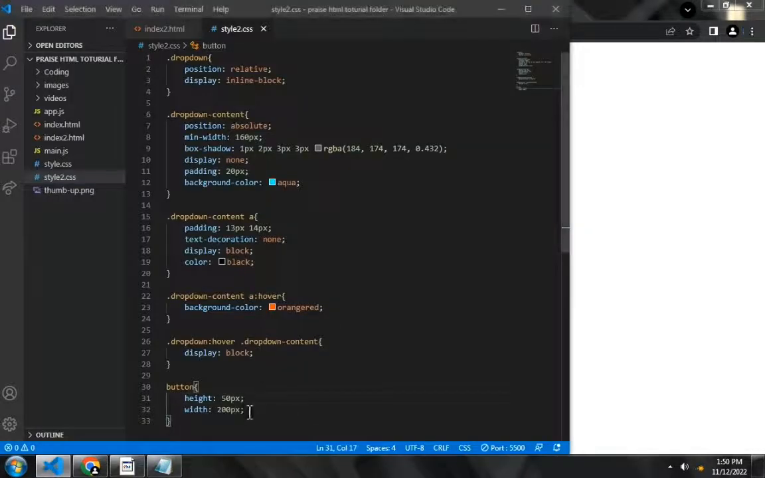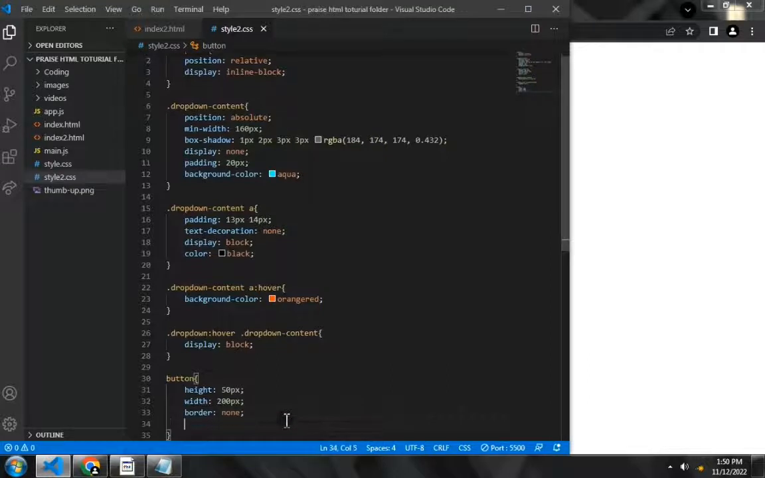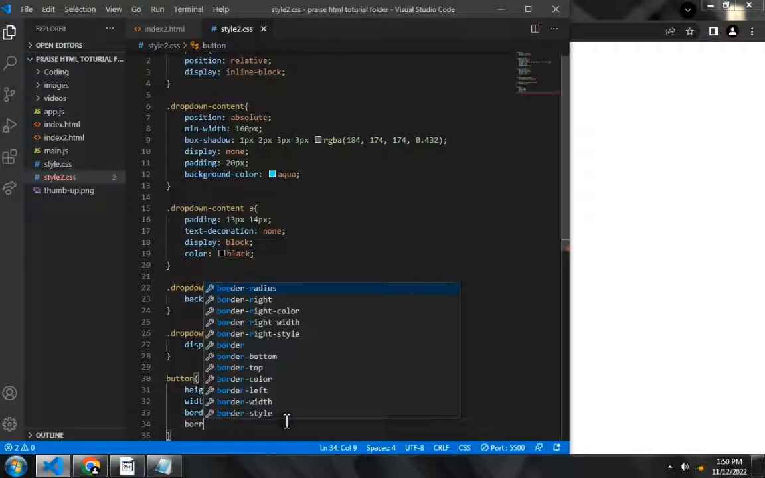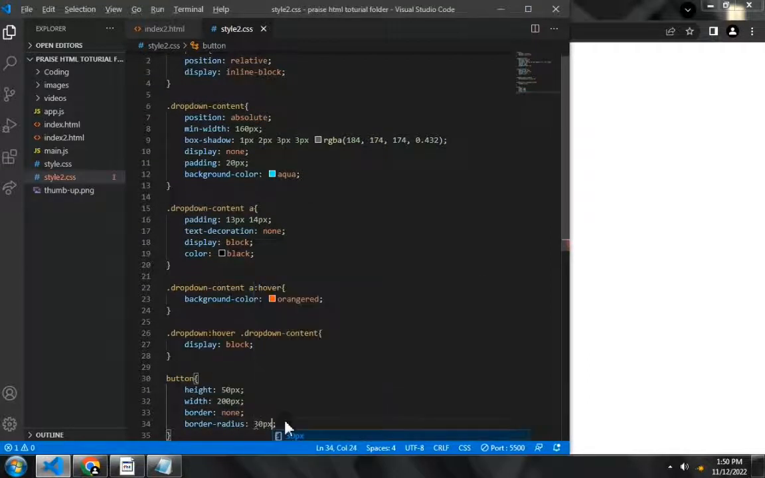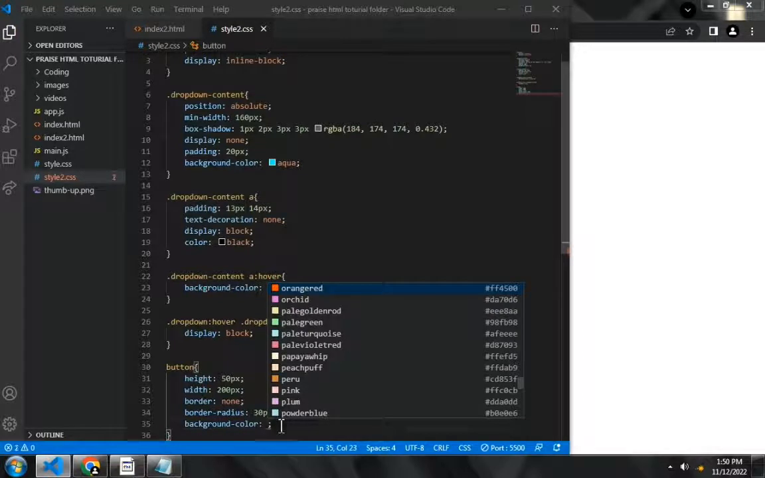That doesn't look too bad, but let's add a border. This border is going to be none. I don't like those ugly borders. So next thing we're going to do is add a border radius. Border radius is going to be 30px. Then next we're going to add a background color, and this is going to be aqua.